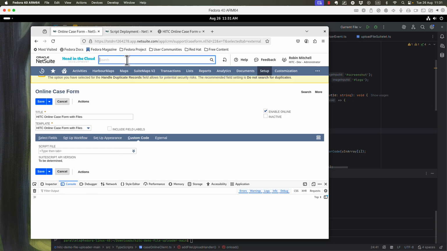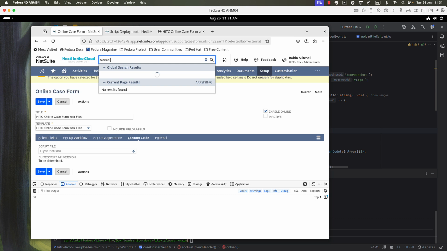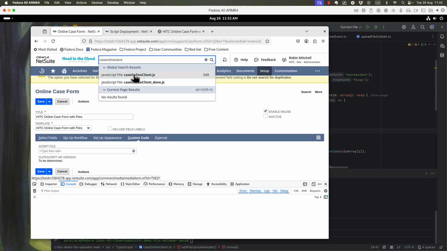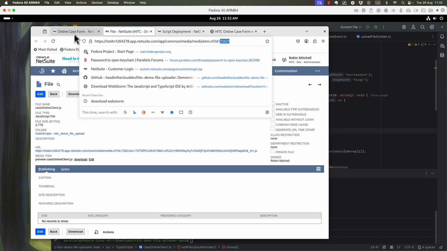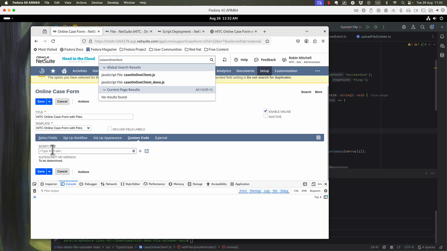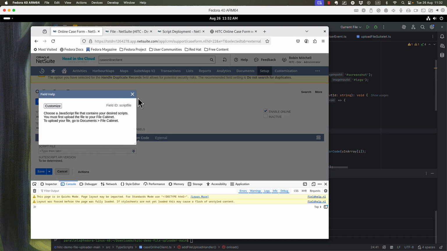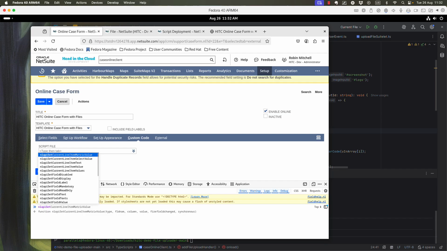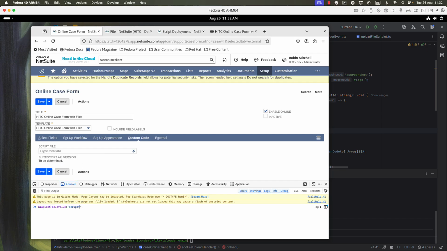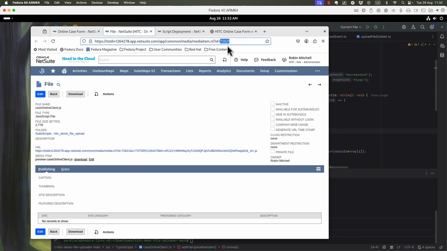First, we just need to find our script file, so case online client. Just open that in another tab, and we just need the file ID here. And then what we do is we can look at this and see this field is the script file field, so we can use good old SuiteScript 1, set field value, script file, paste in, oh, my browser doesn't want me to paste anything. Let's just look at it, 72621.